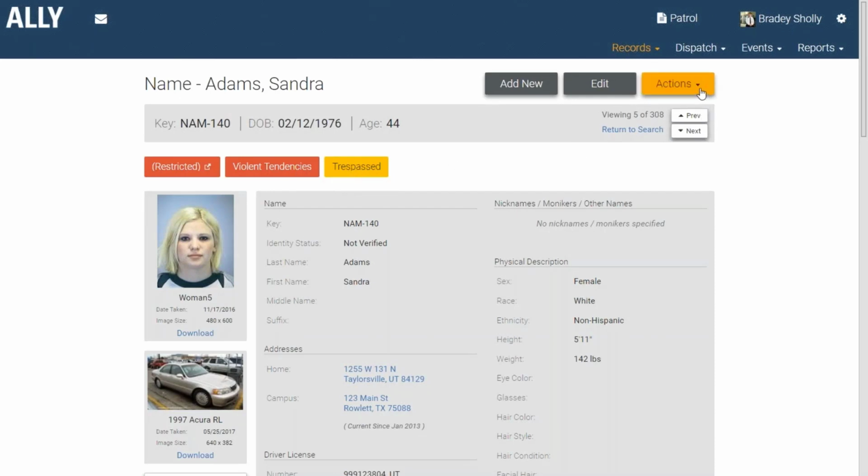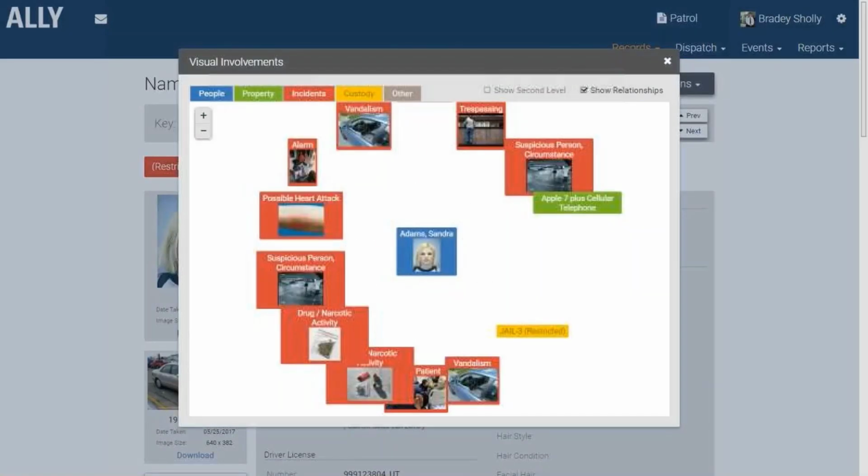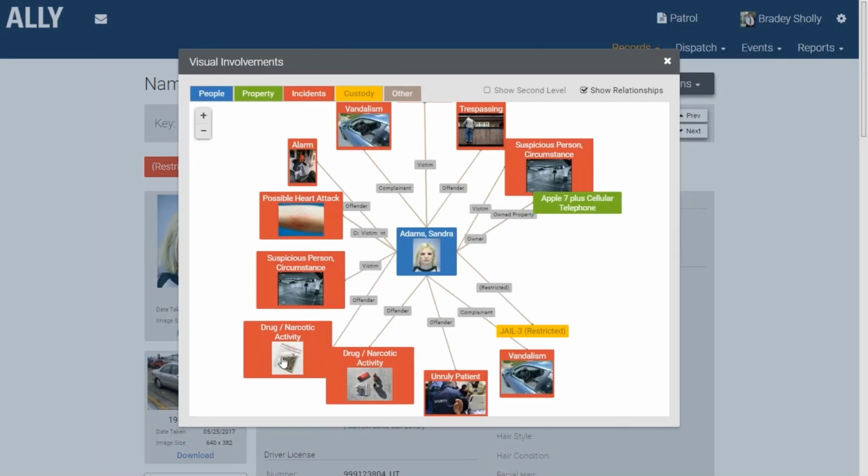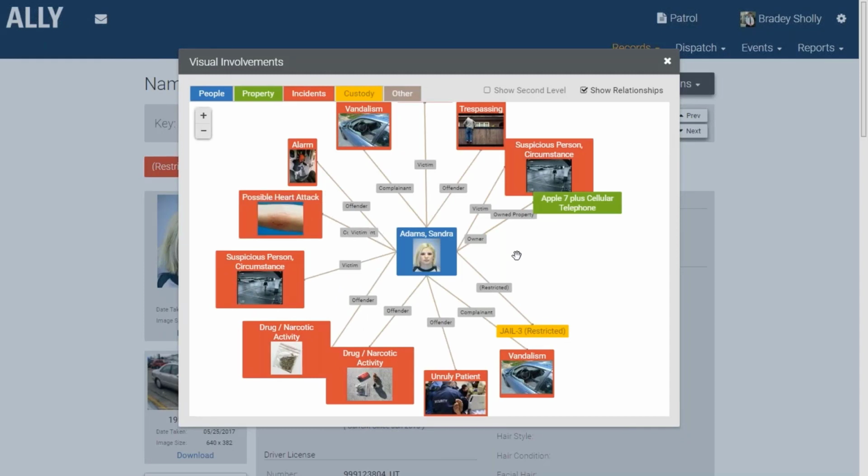And then if I want to dig a little deeper and do some investigative work, I can go up here to actions, down to visual involvements. And that's going to pull all the data from the software that this individual has been linked and tied to over time. I can see all the previous calls for service or incidents that they've had altercations with. That allows me to make sense of data, keep myself safe out in the field, as well as all of the other people as well.